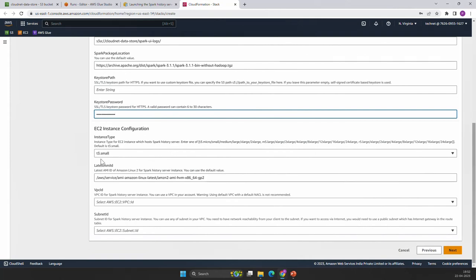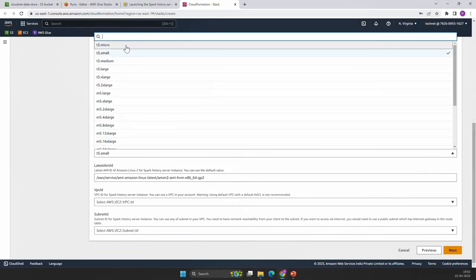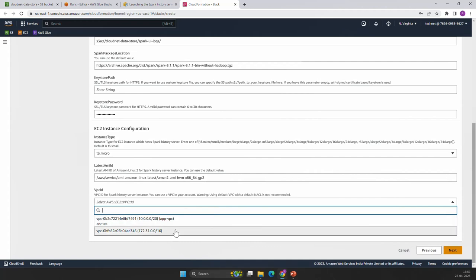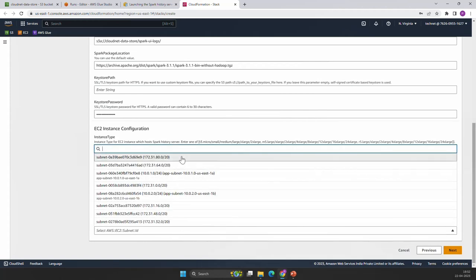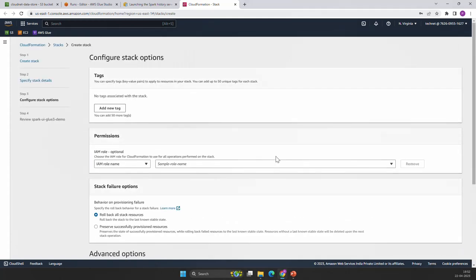EC2 instance config, by default it says T3 small. Maybe we can go with T3 micro as well to be on the free tier. And let's select the VPC. I'm selecting the default VPC and the default subnet. Click next. The IAM role.